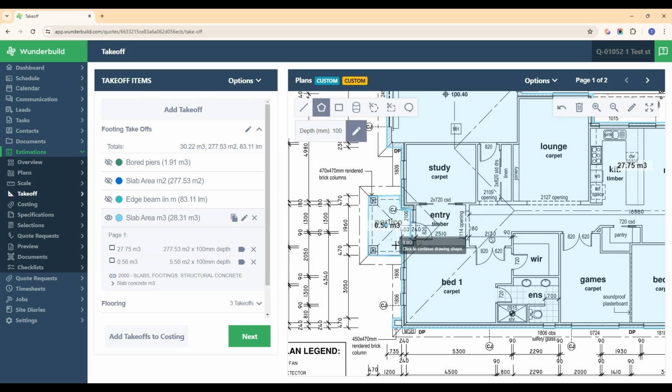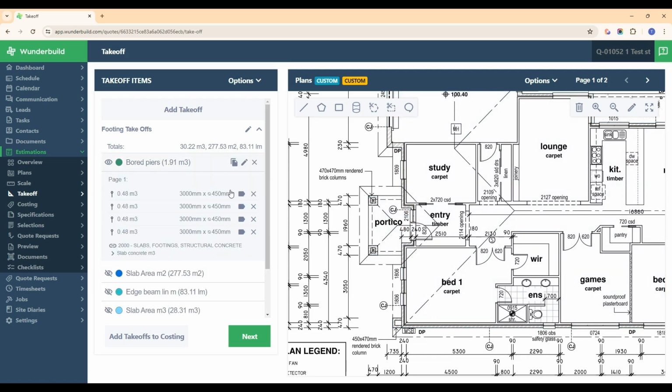Okay, so we've got here 0.56 cubic meters of concrete. You can see that that's added that extra takeoff to the slab area. Let's just do a few other changes as an example. Let's add in a few more bored piers.